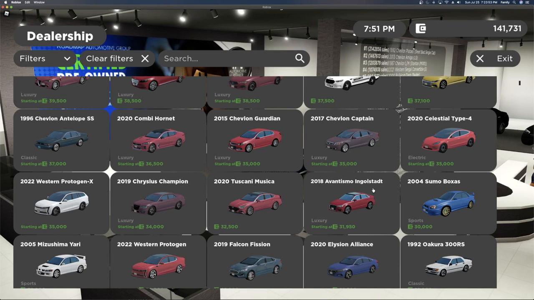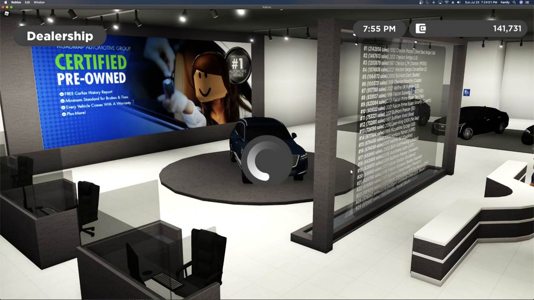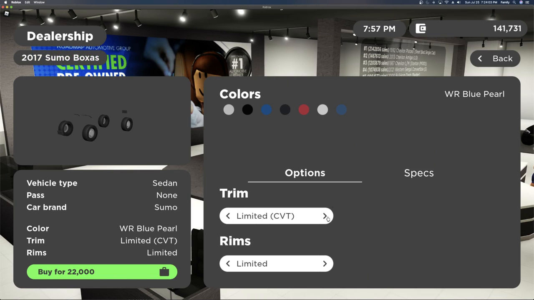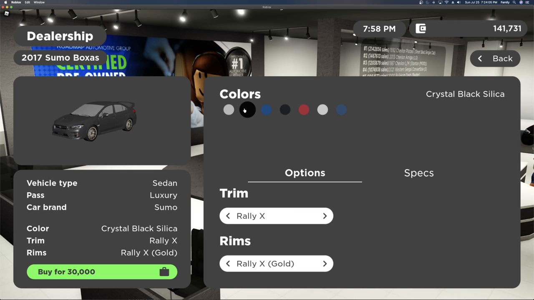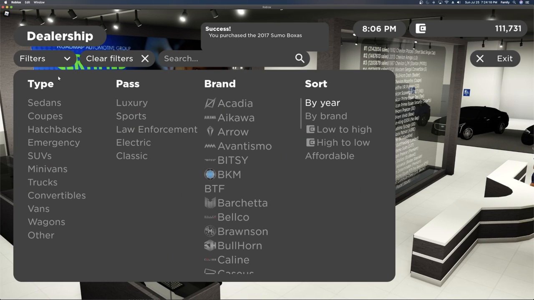I could get Model 3. Actually, you know what? I think I'm gonna get this. Yeah, it's gonna be my SUV, I think. Let's get in this one. Probably gold black. There we go. 111. That's done. Okay, next one.